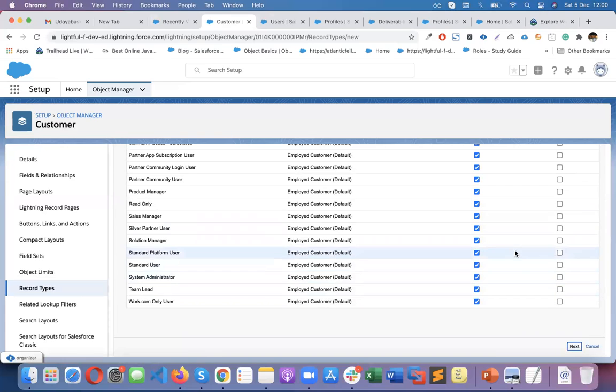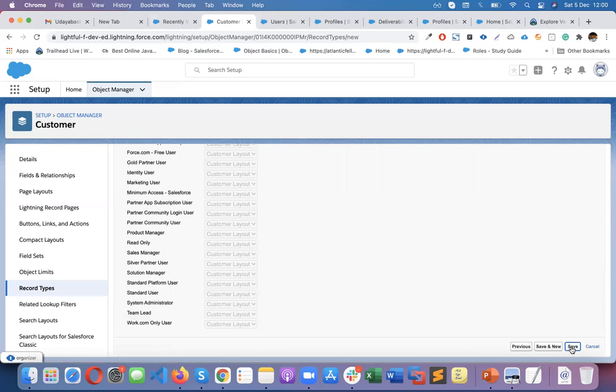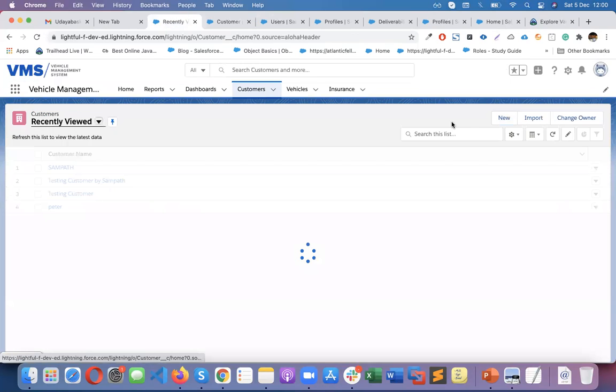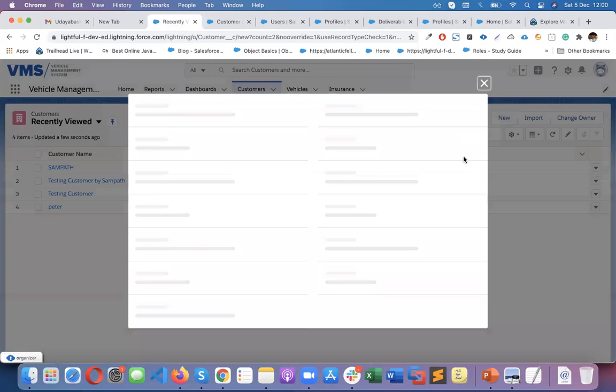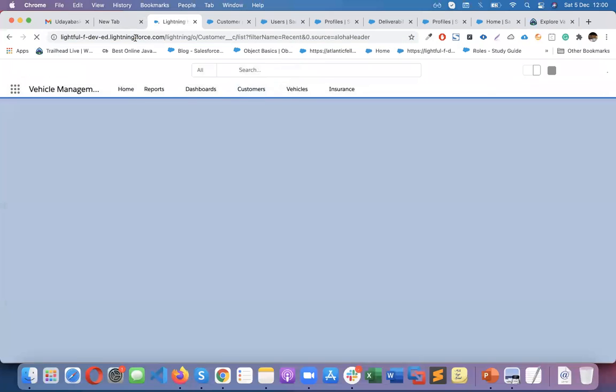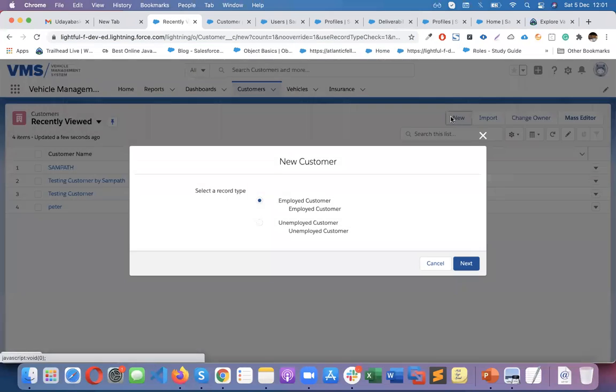Next, here also the same page layouts. Save. Now we created two record types. One is employed and another one is unemployed. Now if I click new, it's a cookie issue, so I have to clear the cookies. Just give me a second. Yeah, you'll see here employed, unemployed.